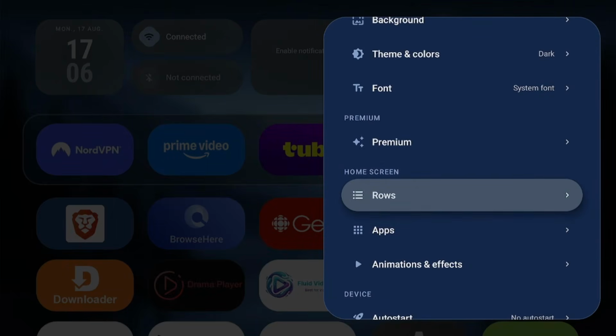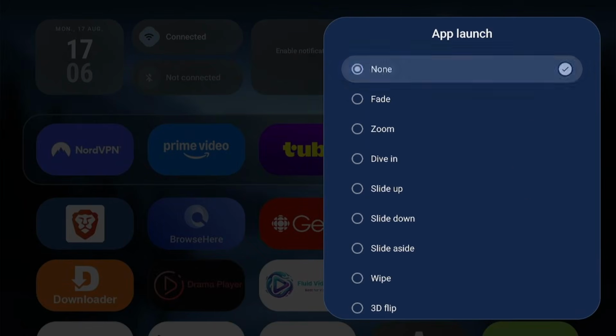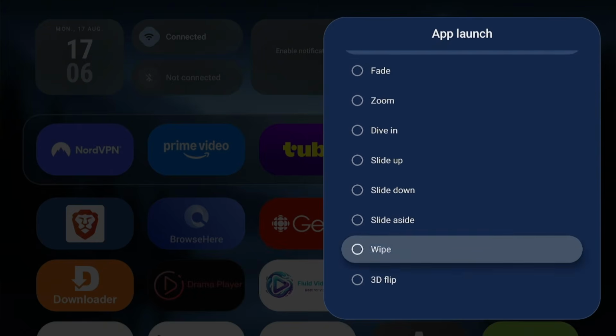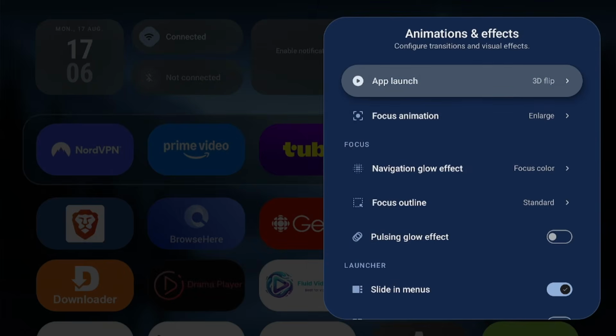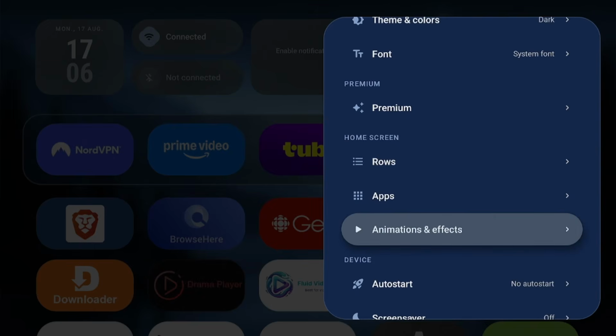Go to Animations and Effects. Click App Launch. Choose the animation effect you'd like to see when you open an app. Then turn on the pulsing glow effect. Go back. Scroll down.